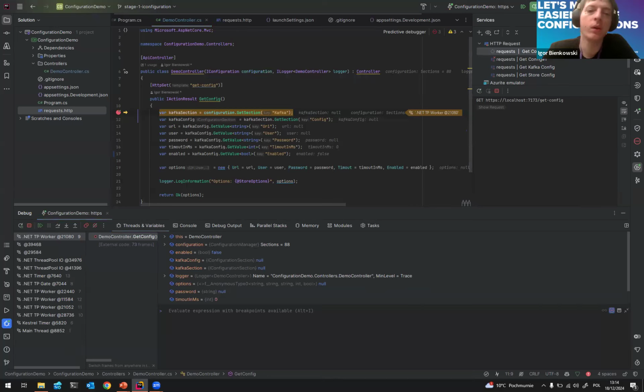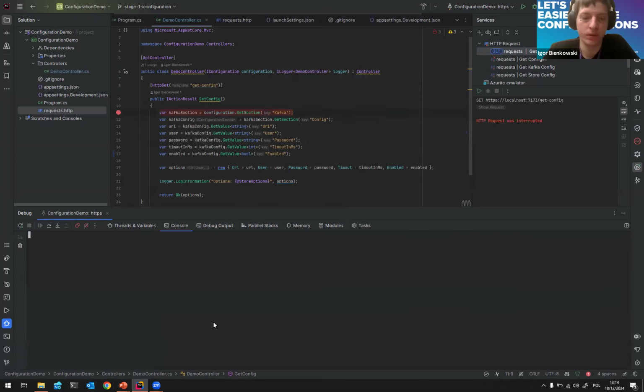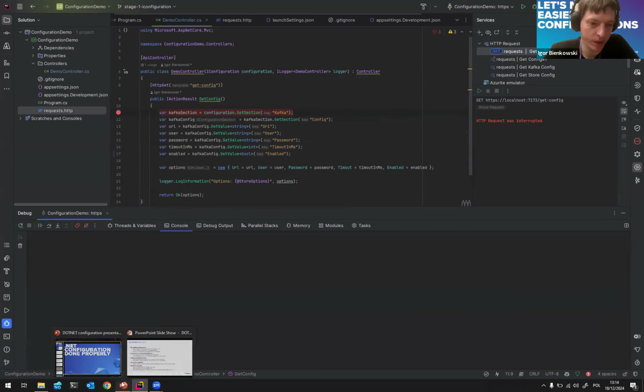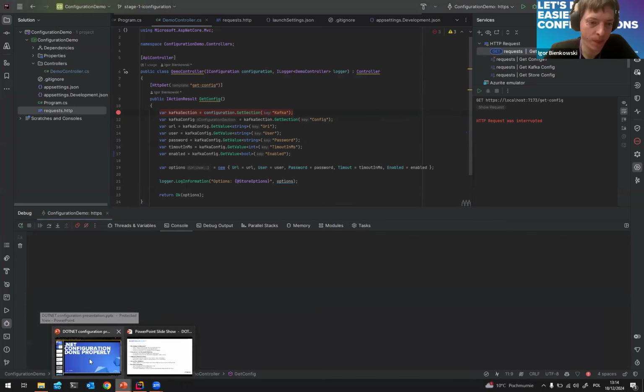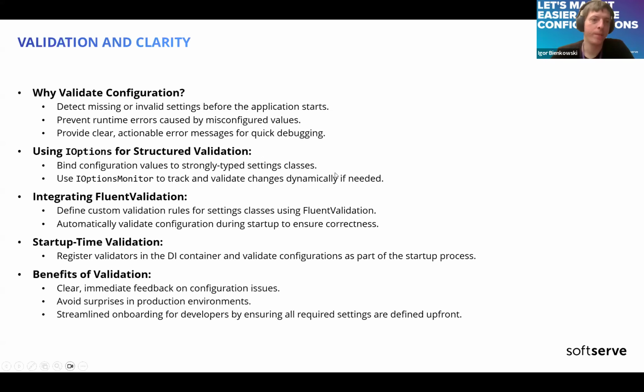So what now? How can we improve on that? What can we do to make it better? Let me stop it all and go back to the presentation. We could add validation, and by adding validation, we could check what values we have in our configuration, whether they're of the correct type, and many other things.